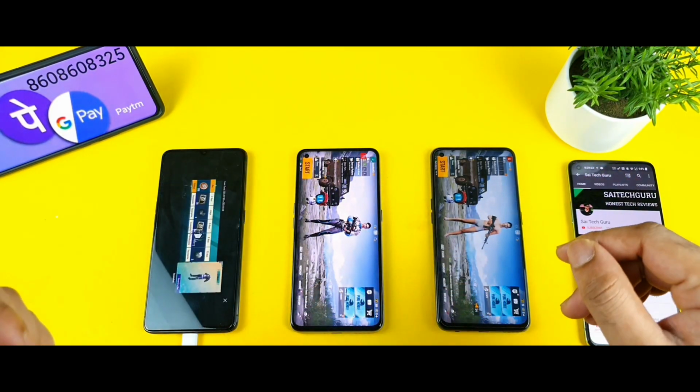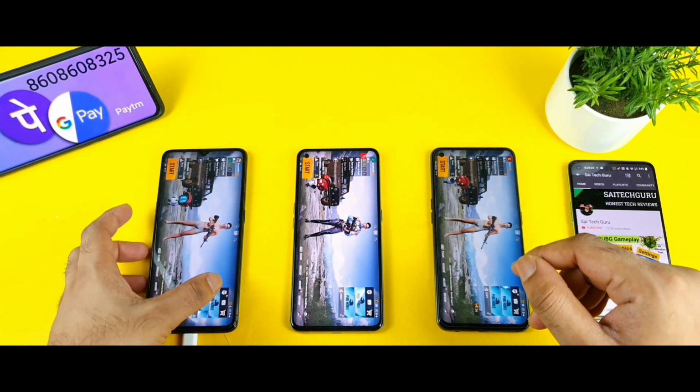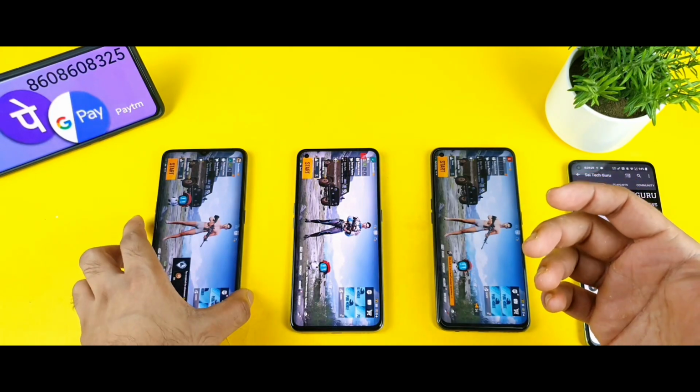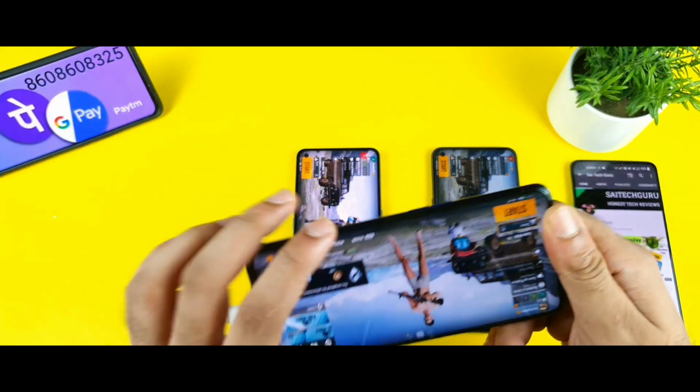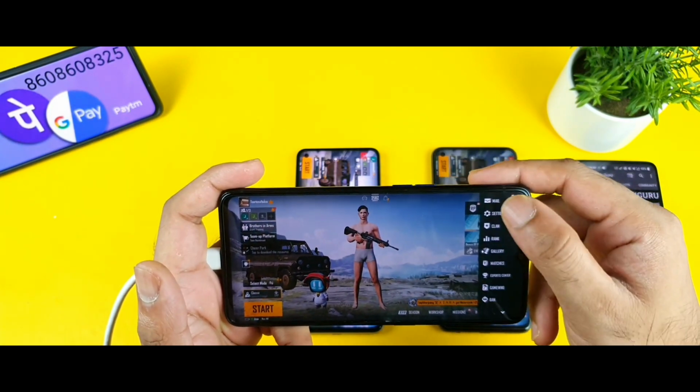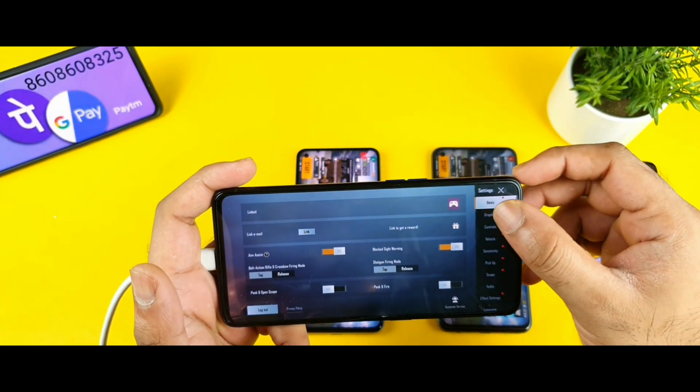Once this phone loads, I'll start with the first phone, which is the Realme X2 Pro, which has got the Snapdragon 855 plus chipset and is a 1.5-year-old mobile phone. Let's see, after all this usage on a 1.5-year-old phone, what the graphic settings will be.